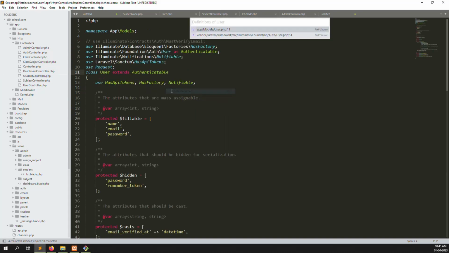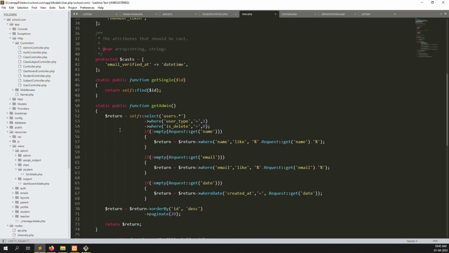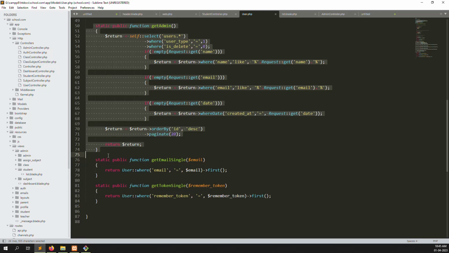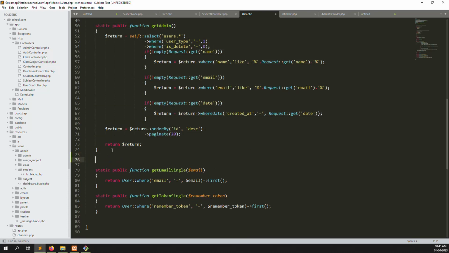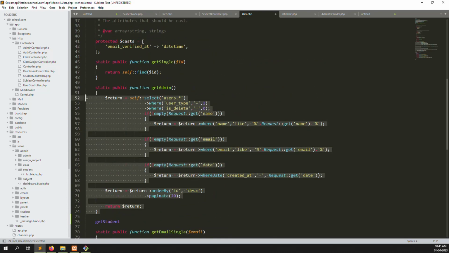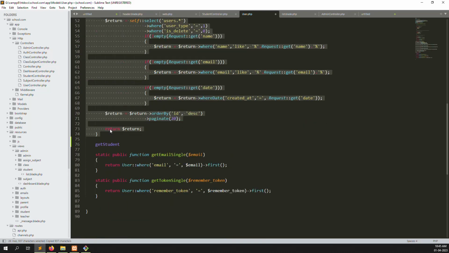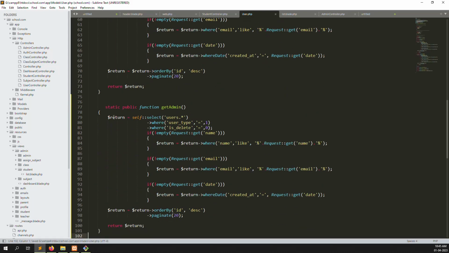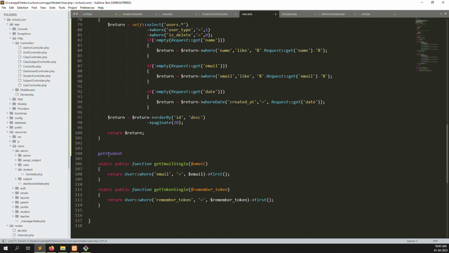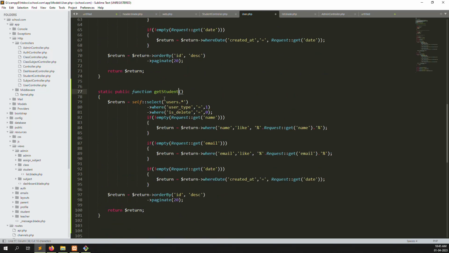Now let's create in the user model a getStudent function. So just open the user model. Inside you can see getAdmin. So just copy and paste it inside the user model, and just change the function name from getAdmin to getStudent. User type is equal to, I think, 3, because we know student means 3.